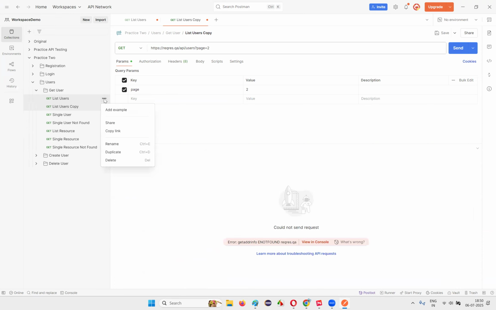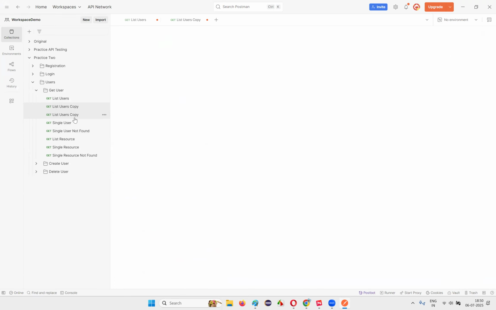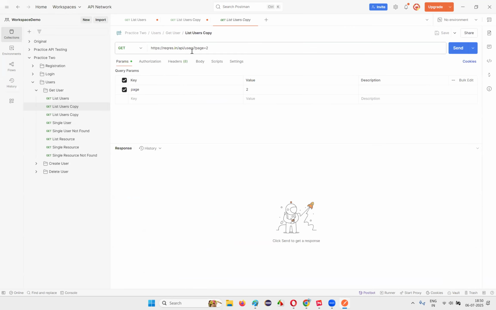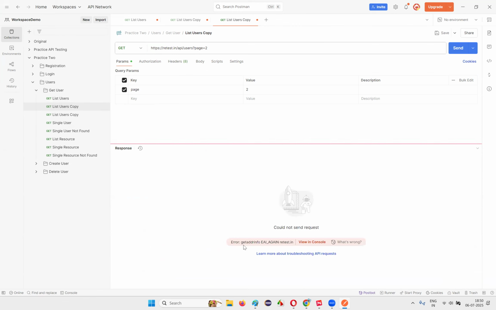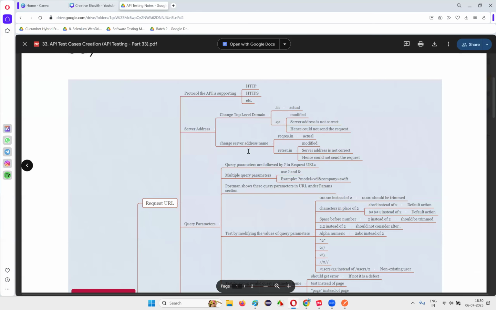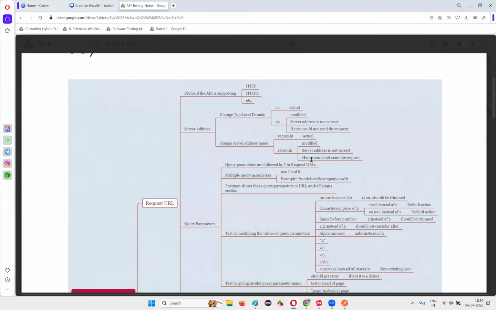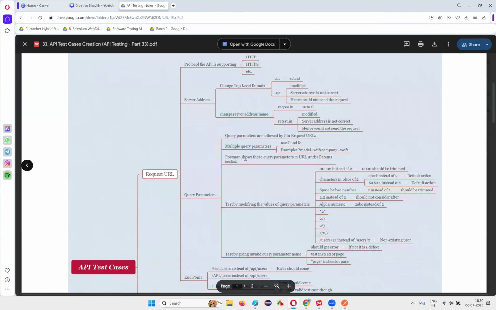Then create a duplicate copy of this. Create one more duplicate copy. Here, instead of request, give retest. Retest.in, click on Send. See what is happening? The same thing should come. "Could not send request" should come. Then it is working fine. Next. The server address is not correct, could not send the request, or whatever it may be should come.